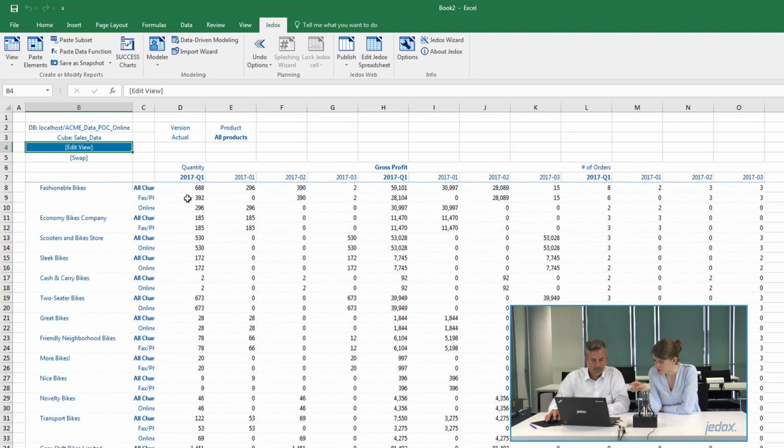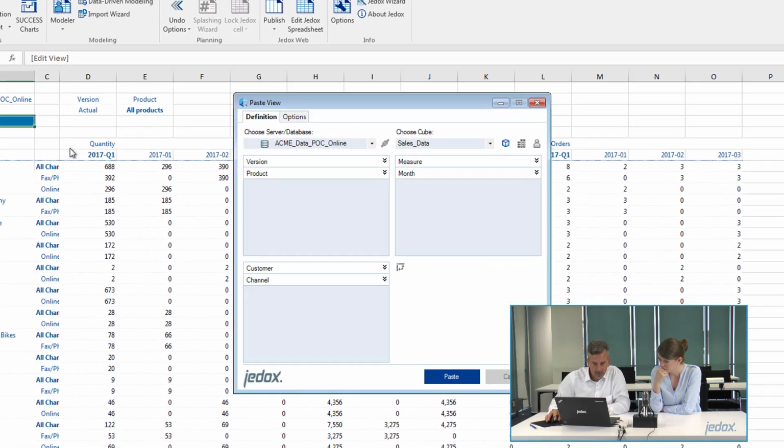Can I also switch around so I can see, let's say, the quarter information on top with the measure information below it? Can I move that around too? If this makes more sense for you, sure.